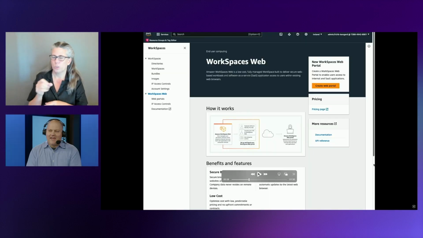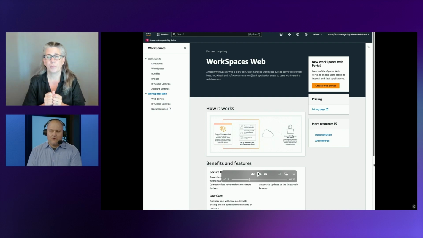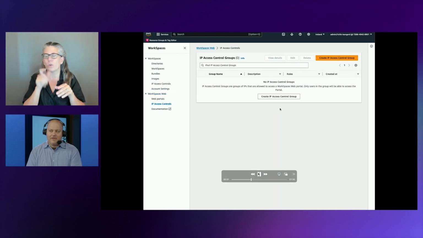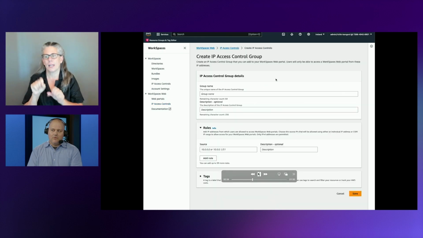Yep, and actually that's another part of the demo that we should take a look at. So here I'm in the AWS console, and you can actually use our IP access control group as if it was a top-level resource, much like a web portal. So I don't even have to do this inline. I can just go and create an IP access group, which can then be applied to multiple web portals.